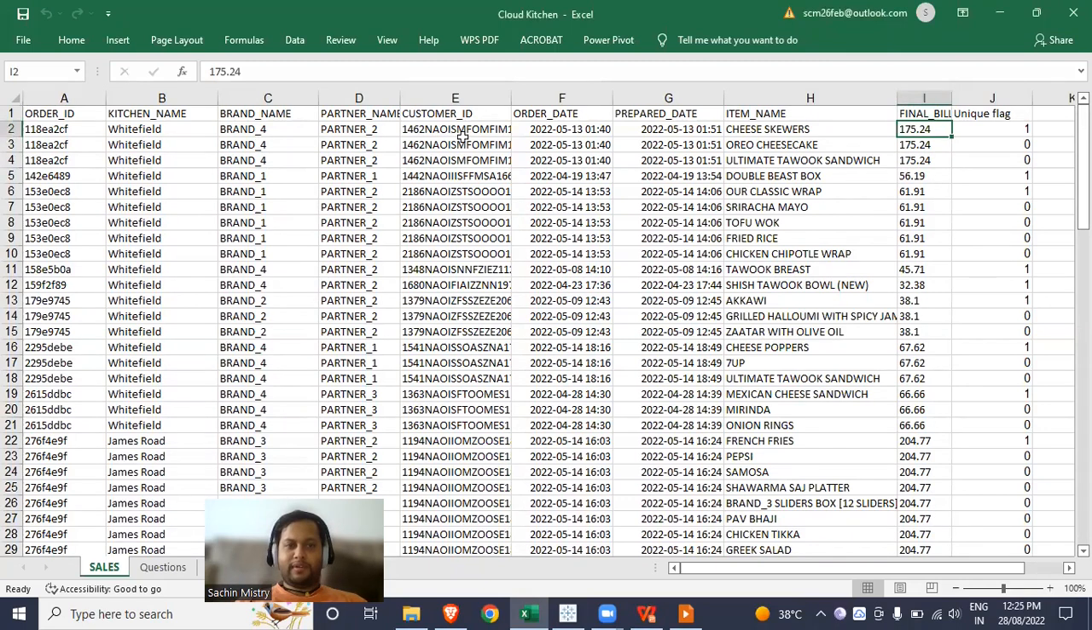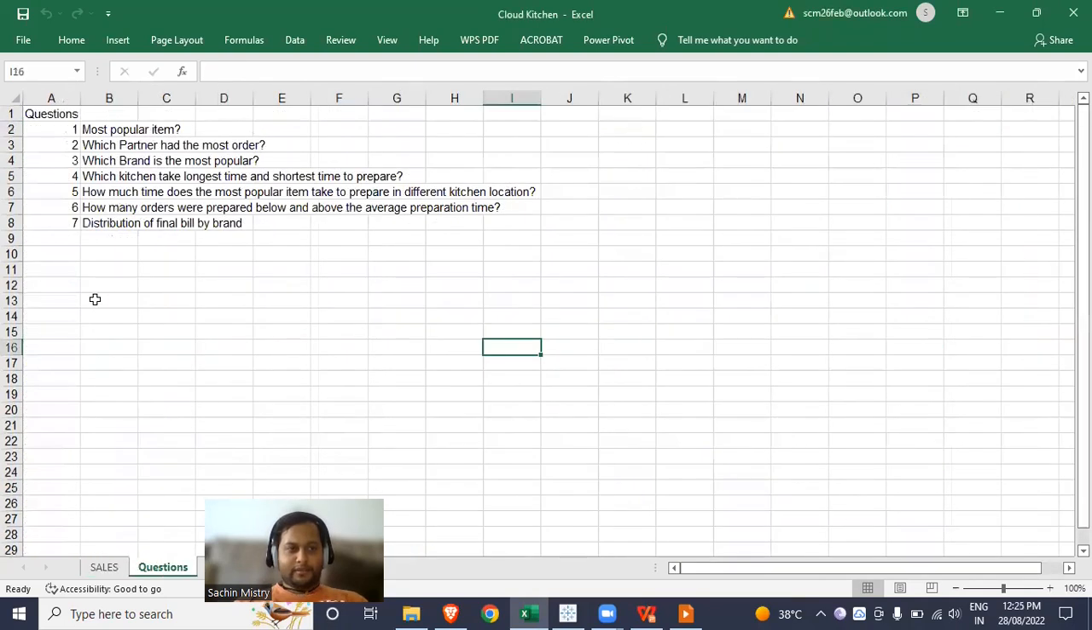Like this one order, we have multiple orders which will have one item or two items or three items. So now let's move to the questions. There are different metrics which can be calculated through this data. I have taken 7 questions to answer here. So let's look at them one by one. First, I want to find what is the most popular item. All these questions we'll be doing in Tableau.